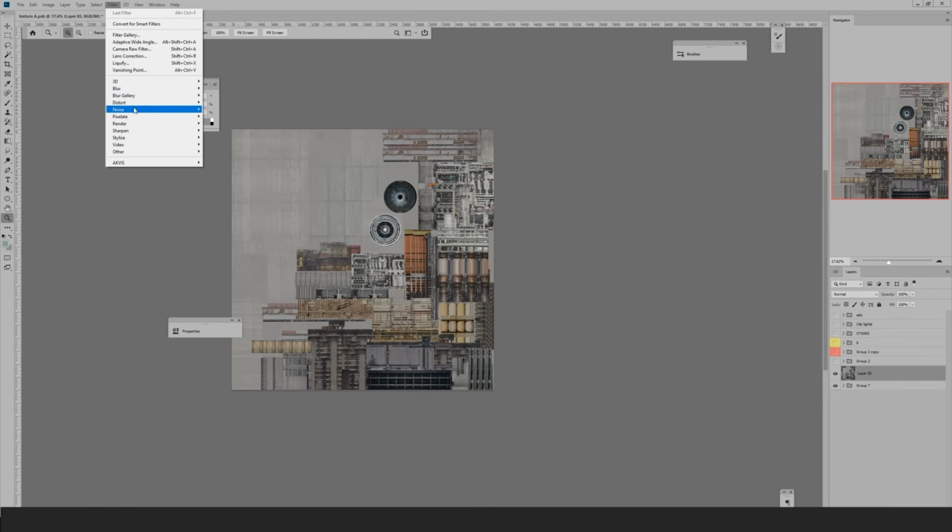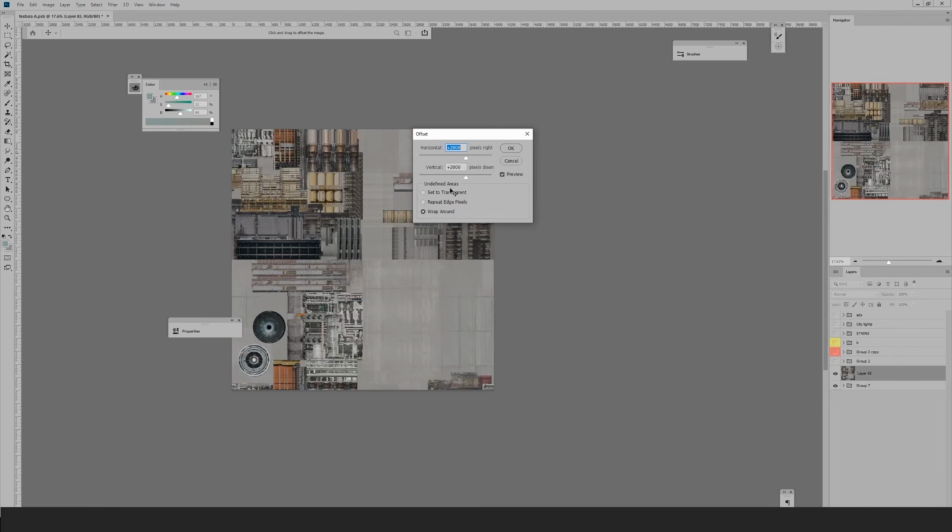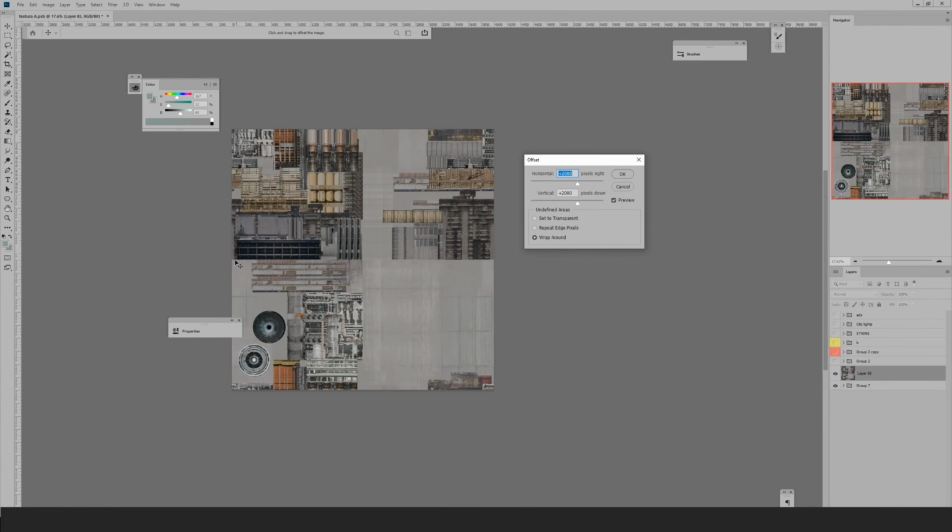You can try to tile this texture by going to filter, other, and offset. This is only if you want to have it perfectly tiled. Just type half of the size of the canvas. In this case it will be 2K. This will not be necessary, at least not with the type of process that I'm going to use.